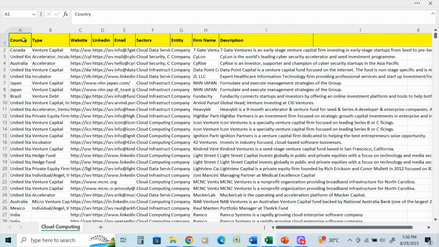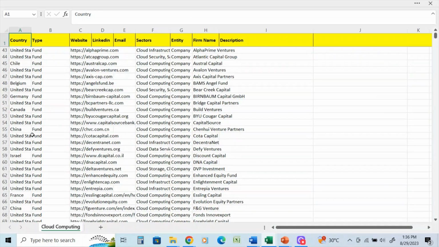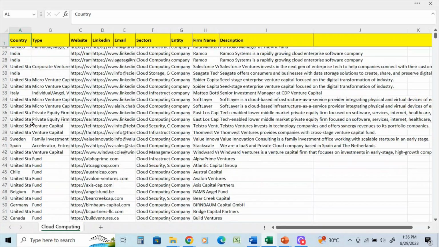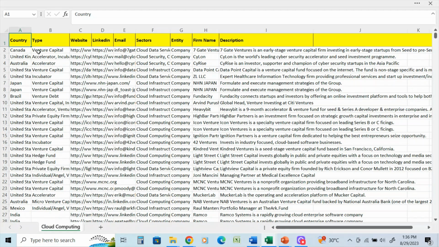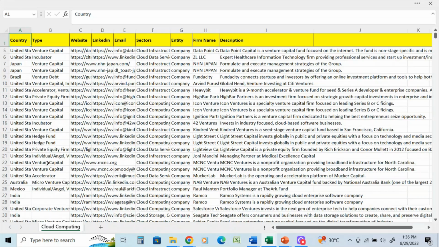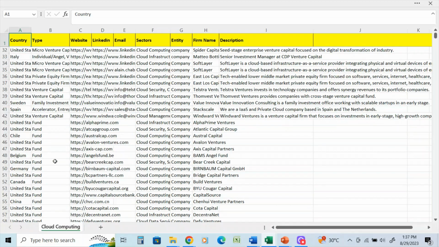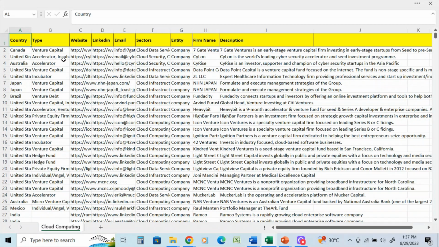So we've got the country here, and of course they're based in the USA, and most of these are going to be based in the USA as well, but they're willing to look further afield. The UK would be fine as well to start off with. Most of these are going to be either venture capital or private equity groups, and there are some micro venture capital in here as well, and some funds. And it has 105 websites, a few LinkedIns, a few emails.